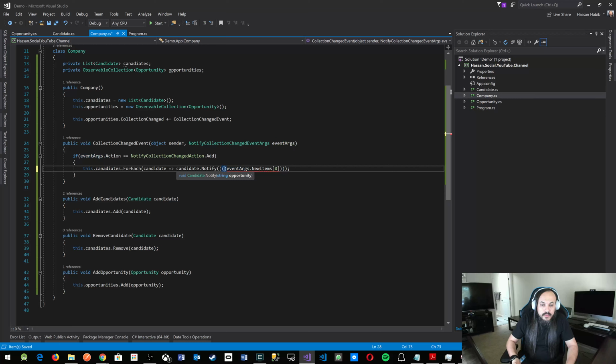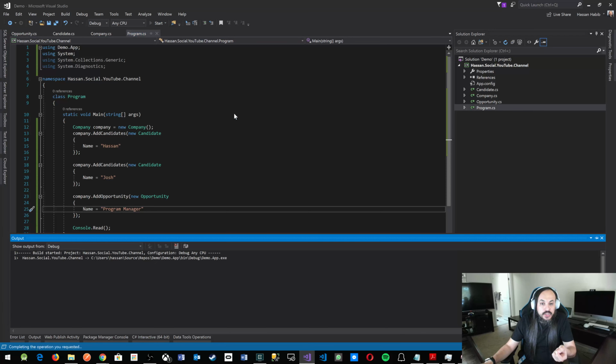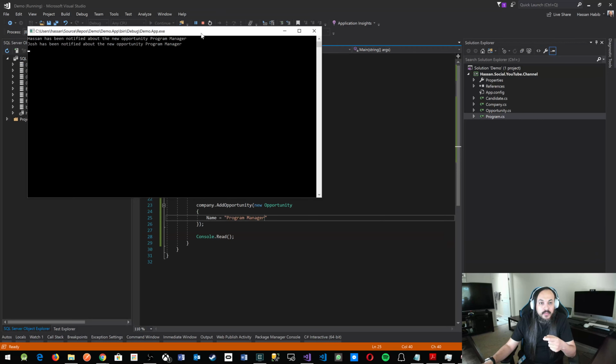So this here is an opportunity. And now out of that opportunity, we want to get out the name. So now this is better. That's what I'm talking about because I'm only adding one. I could iterate through all the new ones. So instead of software engineer, let's say looking for a program manager. The expectation here is when I run my application, it'll say I notified these folks about a program manager.